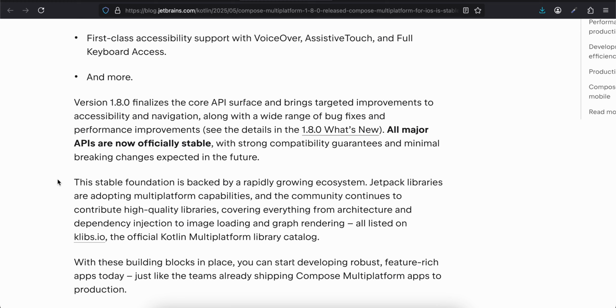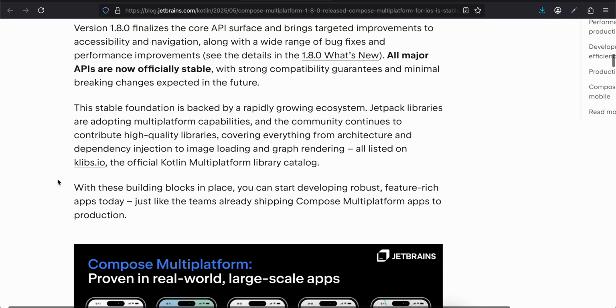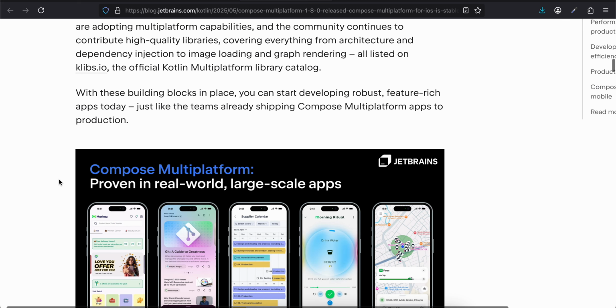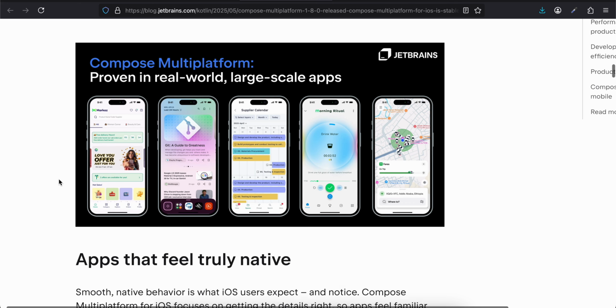This stable foundation is backed by a rapidly growing ecosystem. Jetpack libraries are adopting multiplatform capabilities and the community continues to contribute high-quality libraries covering everything from architecture and dependency injection to image loading and graph rendering, all listed on klibs.io, the official multiplatform library catalog. With these building blocks in place, you can start developing robust, feature-rich apps today, just like the teams already shipping Compose Multiplatform apps to production.